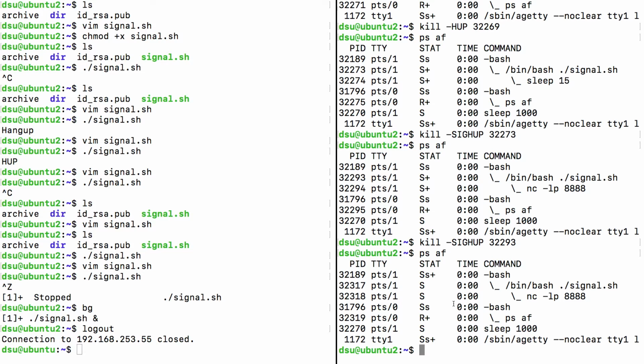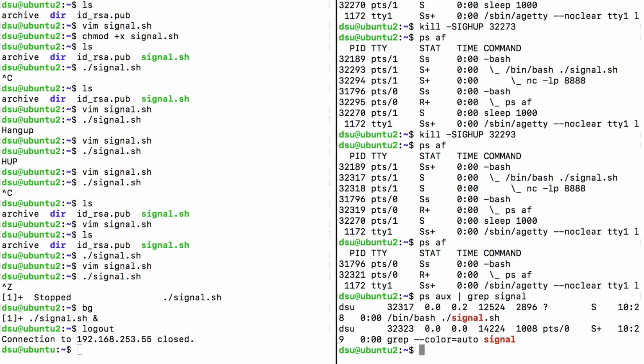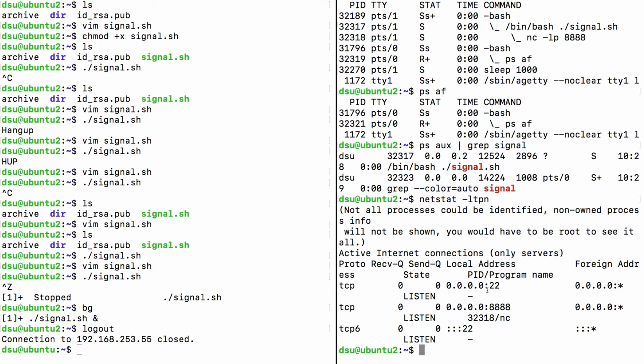But the interesting thing that's going to happen now, I hope, is ps -af, ps aux, grep for signal, the signal is actually still running in the background. So it's still running and everything. If I look at my netstat -ltpn, we can see that there's still something listening on 8888 from that netcat that we spawned earlier. It's actually still running in the background, which is kind of interesting, I guess. And the whole reason why that's happening is because we caught that SIGHUP.